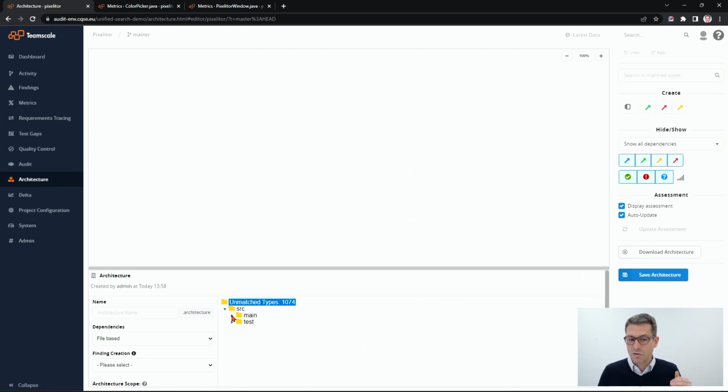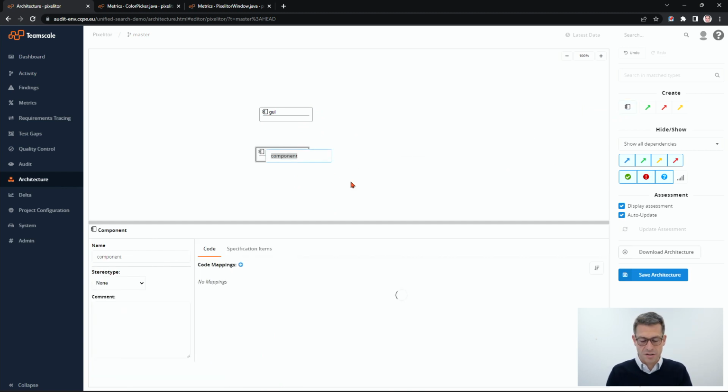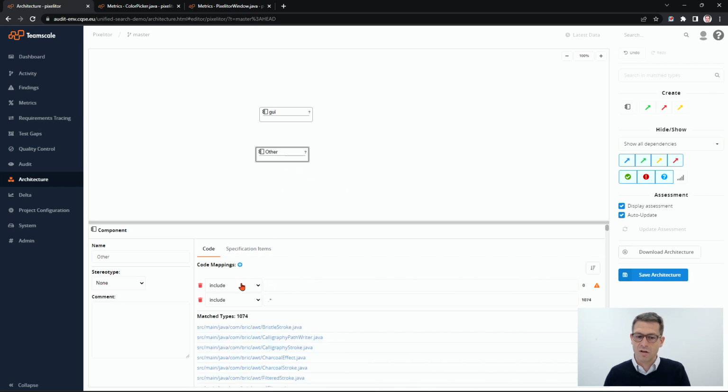I have to admit that I don't know much about Pixelitor's architecture, so I just pick something here that sounds promising based on the package name. So there's a package called GUI that probably belongs to the GUI. There's one called menus that I also assume has to do something with the UI. And I'll just leave it like this and create a second component where I just include everything else that I, for this reason, also simply call other. It includes all the code that is not part of the GUI component created earlier.